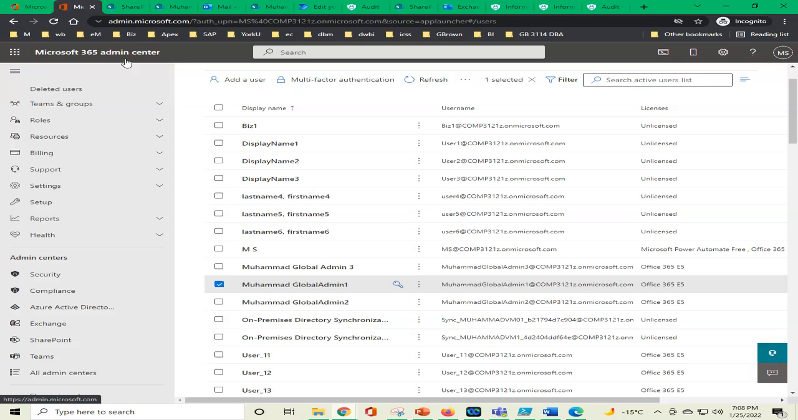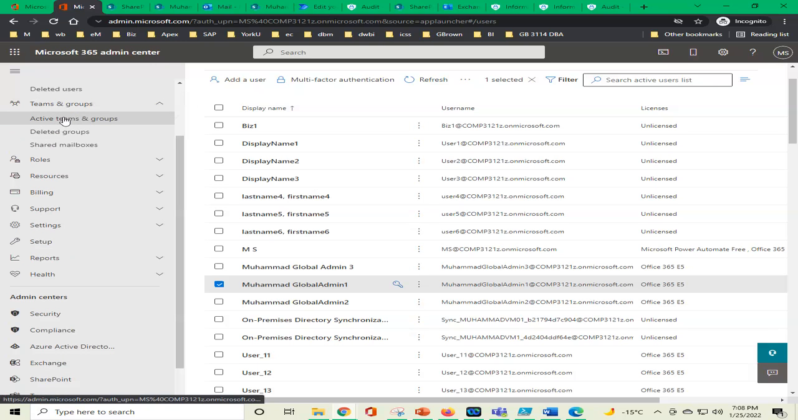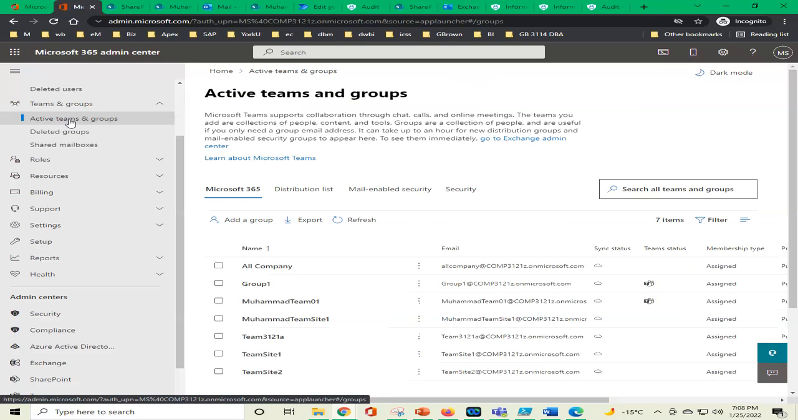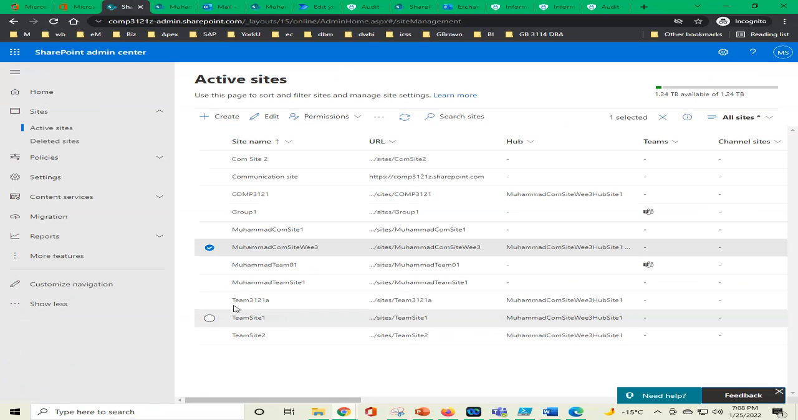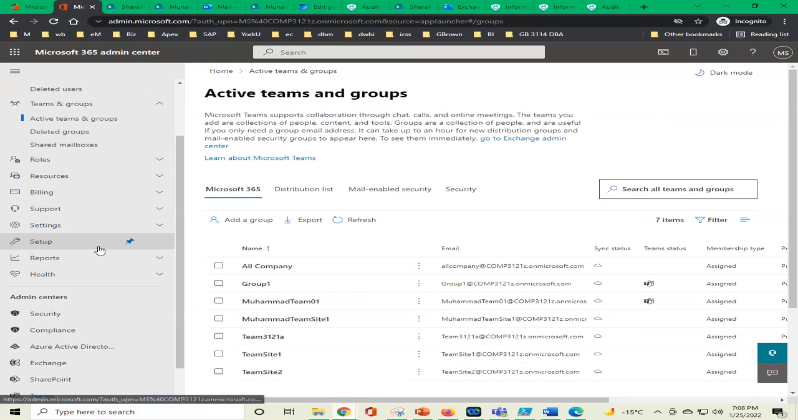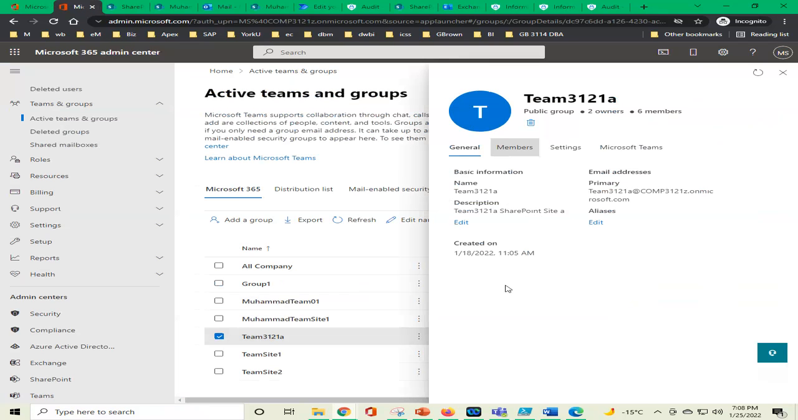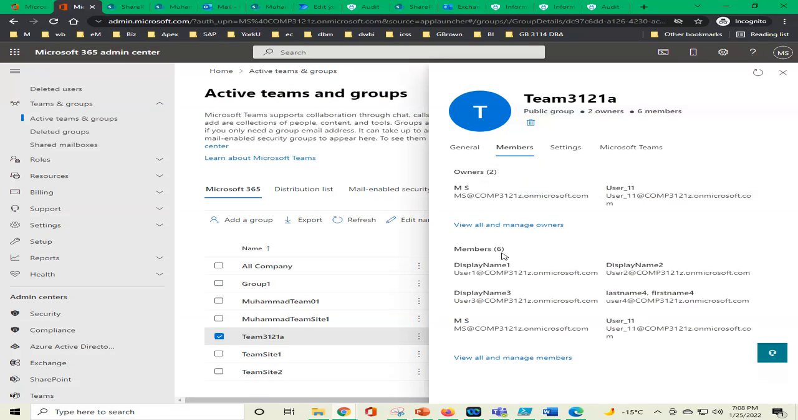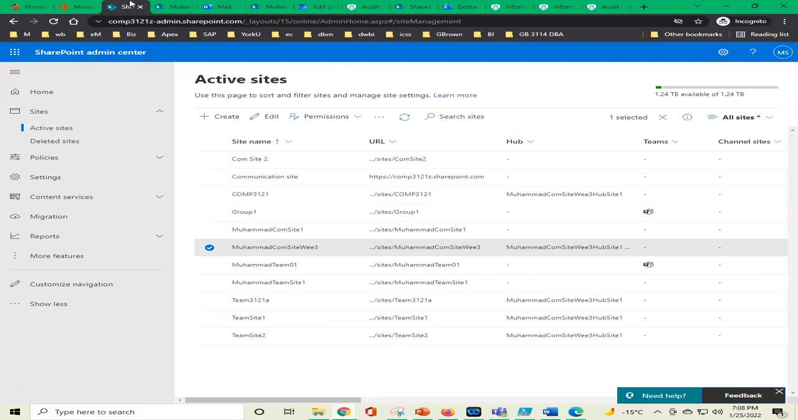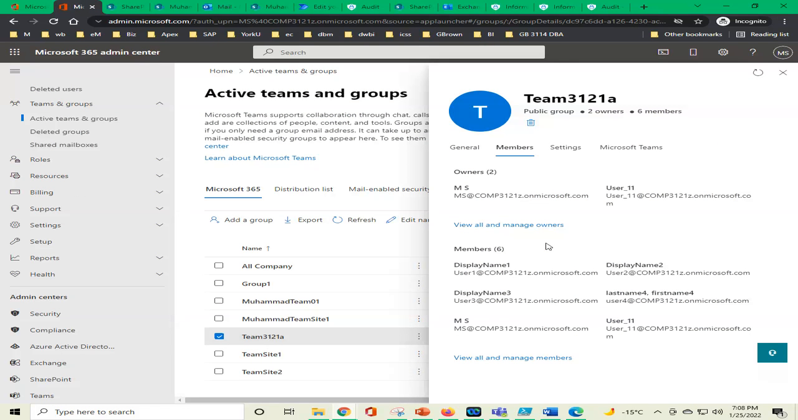Microsoft 365 Admin Center, teams and groups. Click here, active teams and groups. And here we see the list of active teams and groups. See here, team 3121A. This is a group of the people who have rights about this site. If we click here, you can see who is included in this one. This is general information. These are the members. We have 6 members in this group, and all these members have some privileges with this site. Team 3121A has this group, and it has all the members, the manager, the owner, everyone.